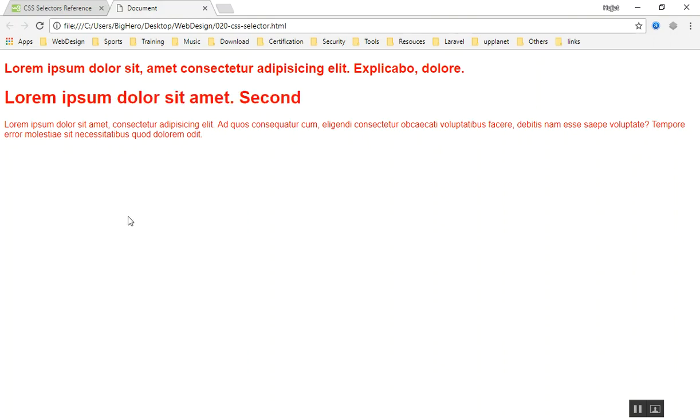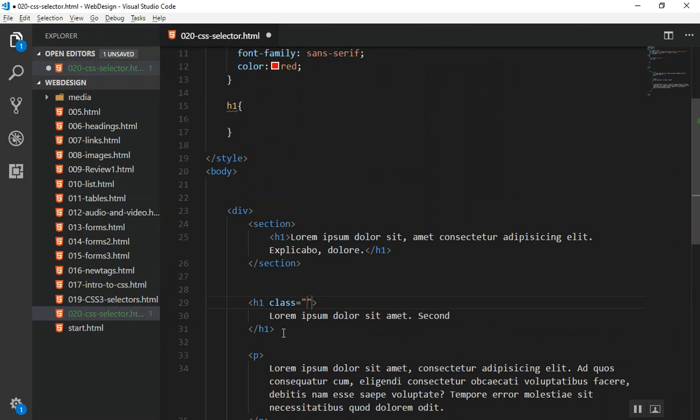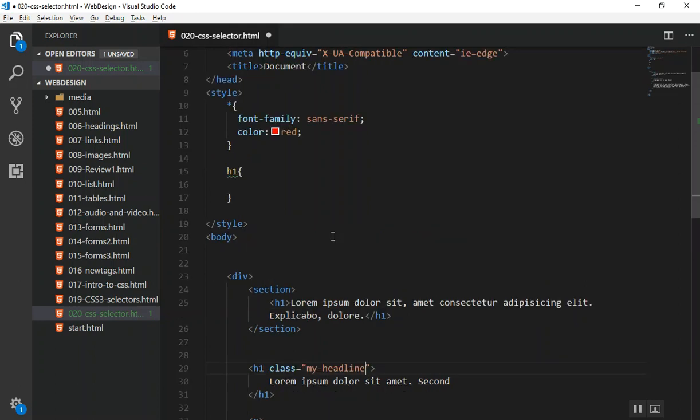How do you select the second one? You cannot, because if you write h1 like this, it will not work. That's why you can give them an attribute. Now you can give the attribute class a value. Class asks you for a name, which can be whatever you want. It should not start with a number, but it can end with a number. So you can say my headline, something like this. Anything you can write.